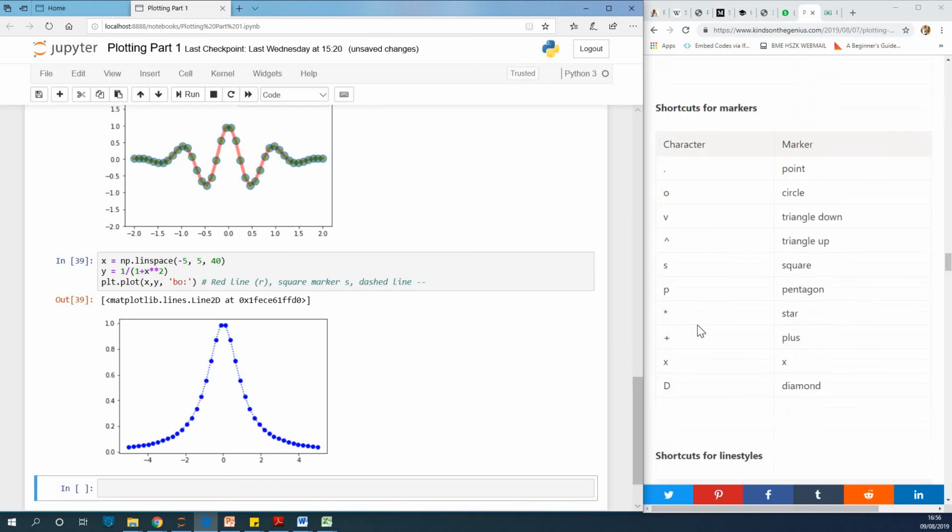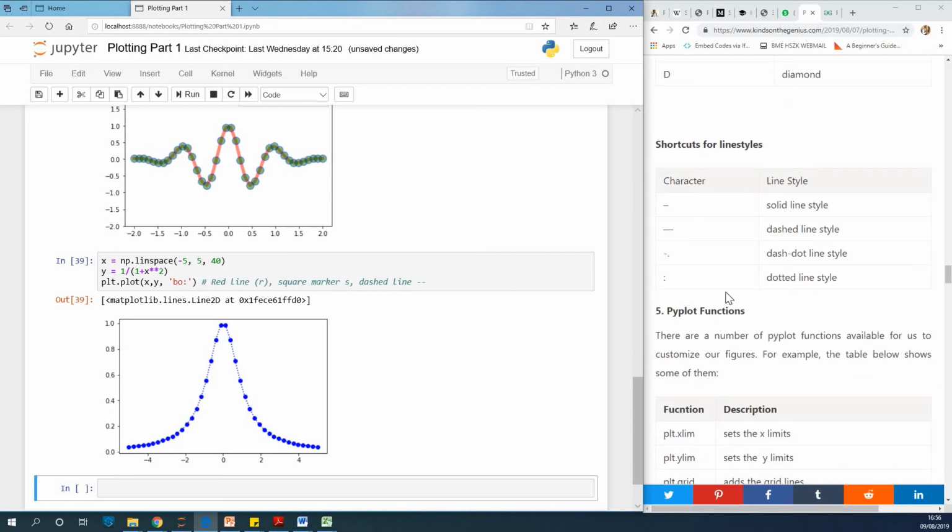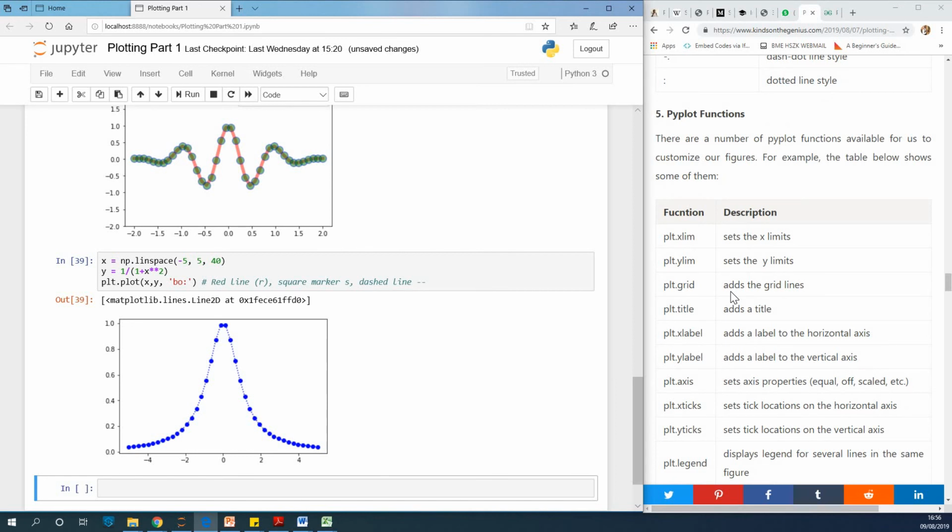I'm going to stop here, and in the next class, which will be lesson 4, we are now going to be looking at pyplot functions. We can see how we can use functions to further format our plot.